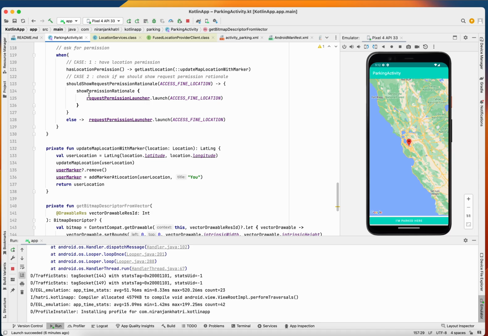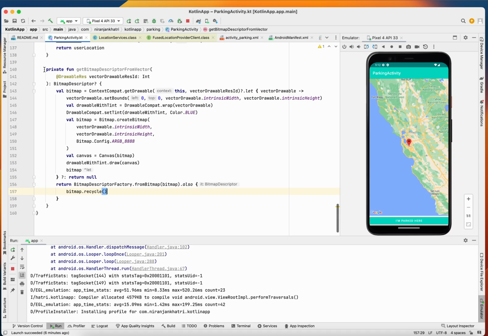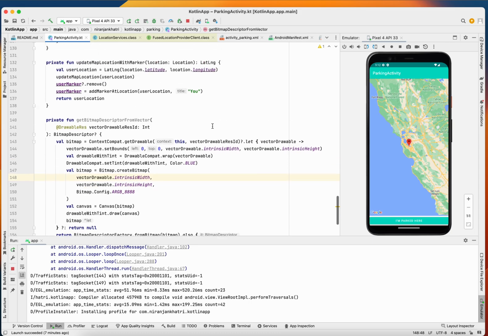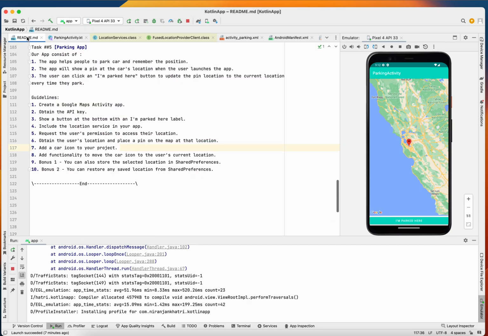So actually we have done two things. We have created a simple method to change our vector drawable to a bitmap drawable, because our marker will accept the bitmap instead of a vector, right? So that's the reason why. And the next thing that we have to do is add the functionality to move the car icon to the user's current location. So how to add that functionality?